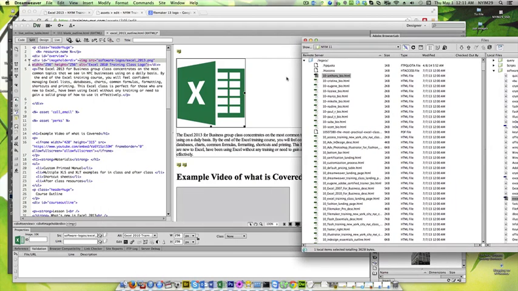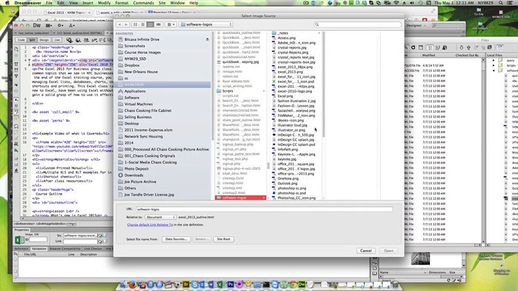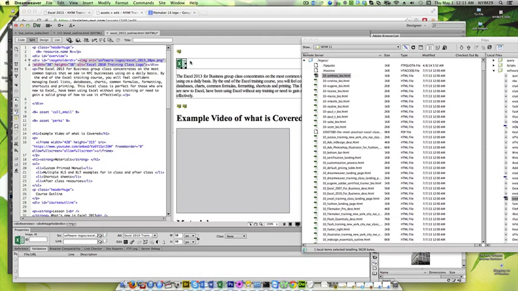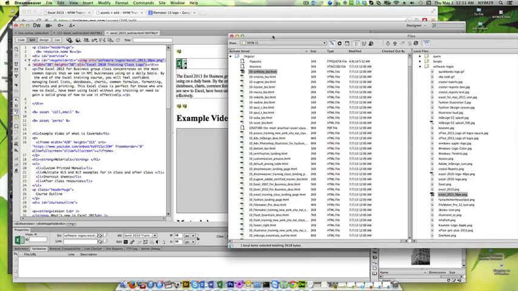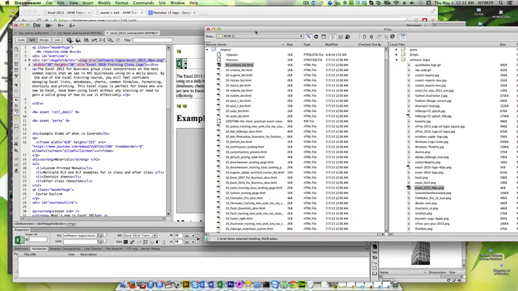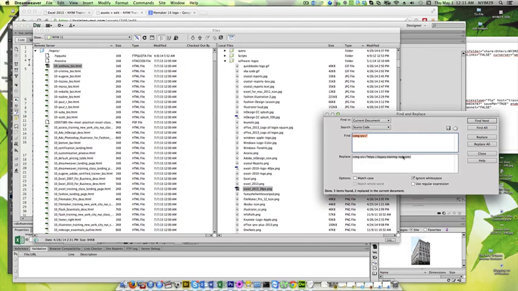Okay, now that we have that, we're going to change this source again to make sure we actually get the one that's 38 pixels. And we got that. And now we need to change this from a relative to an absolute source. So right now our image source is software logos, Excel 2013 38 pixels. We need this to be the following. We need it to have this in front of it.